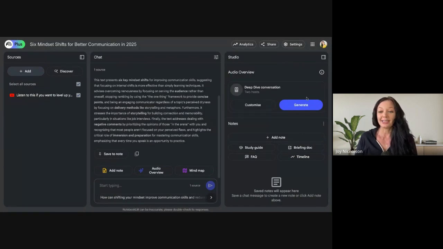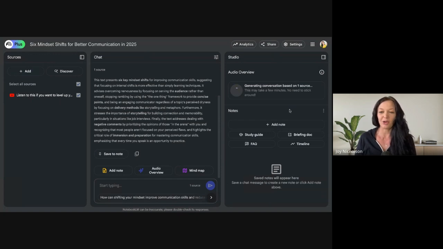So on the right-hand side here, you have different options. You can add notes, study guide, briefing documents, timeline, or you can create a deep dive conversation. Now, this is the podcast feature. And if you want to teach your children or anybody in the office or just yourself how to actually learn a topic, I think the deep dive conversation is absolutely fantastic, because it will take this document that you've uploaded or this video, it will transcribe it in some way, shape, or form, and then it will have a conversation on that. So I'm going to generate the deep dive conversation.